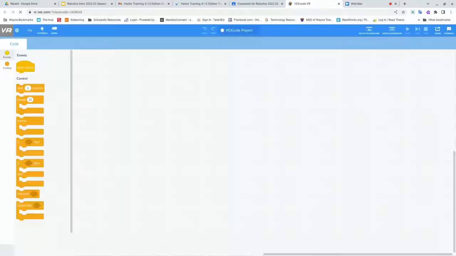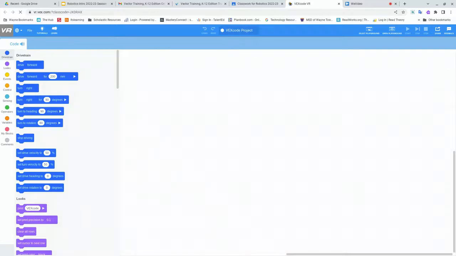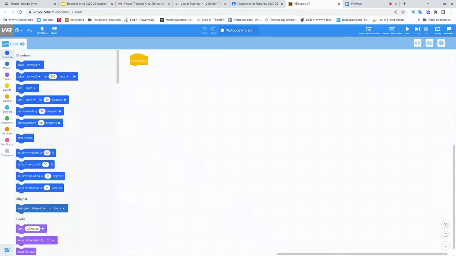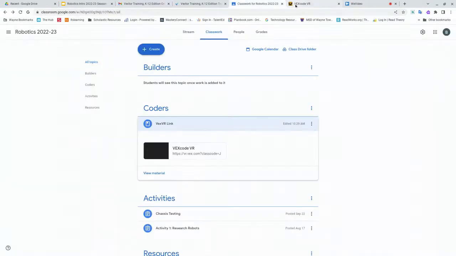Now, as it's loading, I'm going to explain that I have set up a VEX Classroom that allows you to use certain playgrounds that are not normally available to you. And so it's important that you click on that link. So please do not go to vr.vex.com by typing it in. Go to the link in Google Classroom.